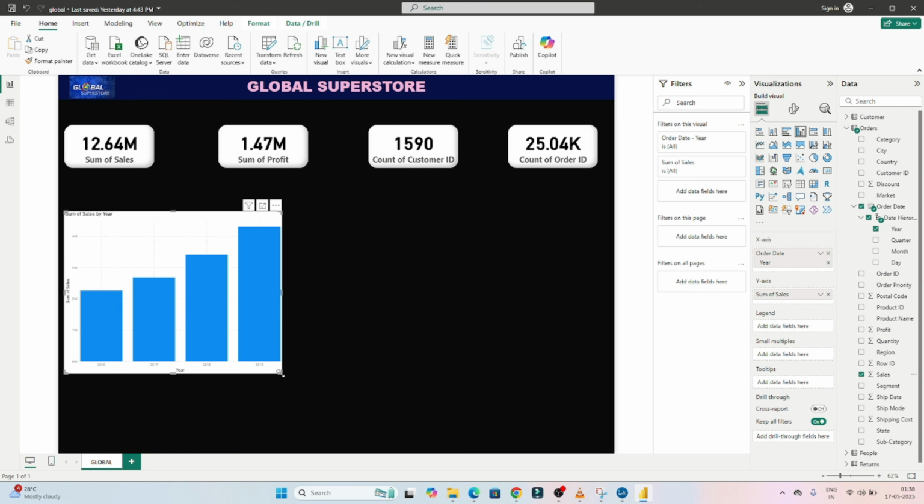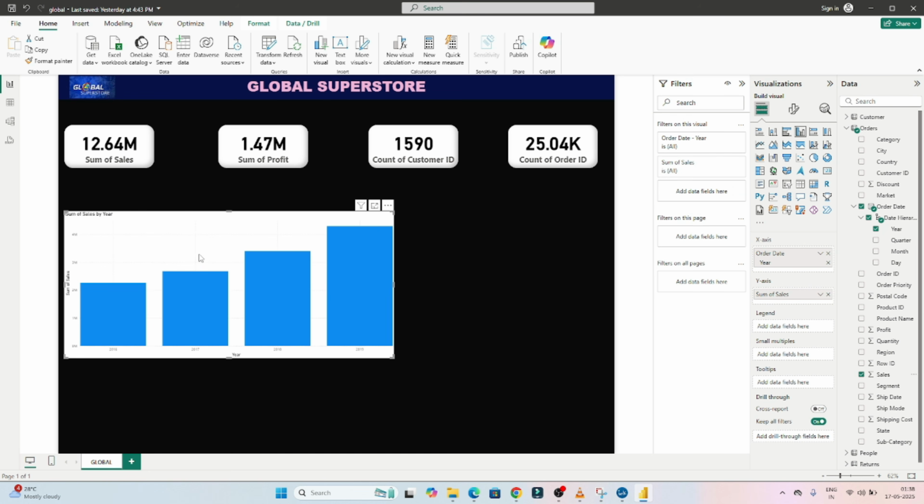Once you do this, you can see one bar chart got created. In the x-axis we are showing all the years, and in the y-axis we are showing all the sales. Now let's see how we can format it properly so that it will look good.